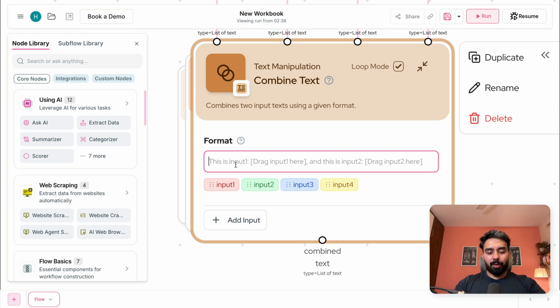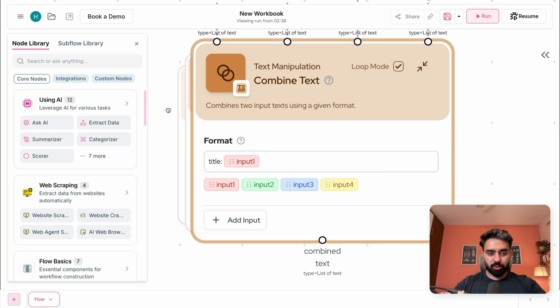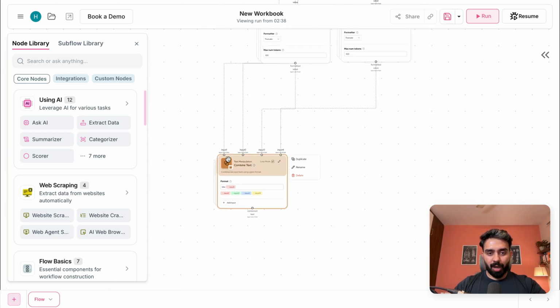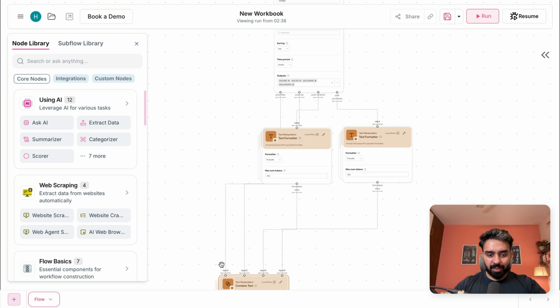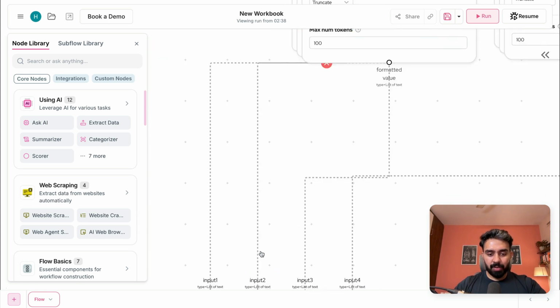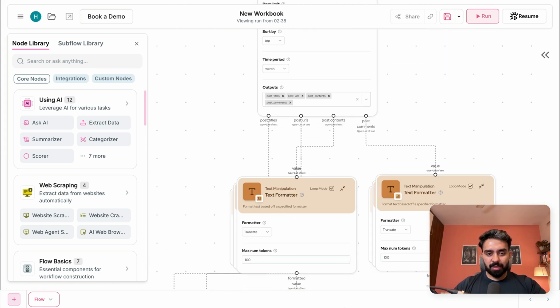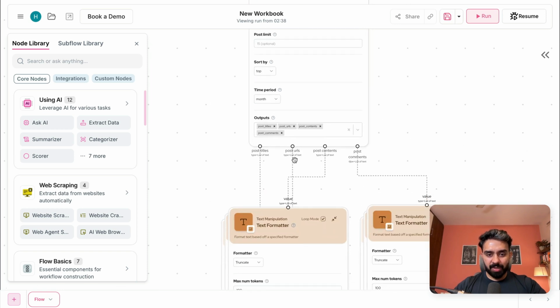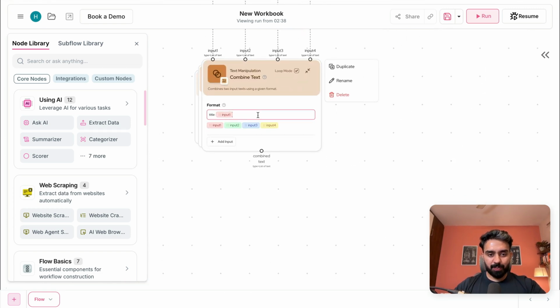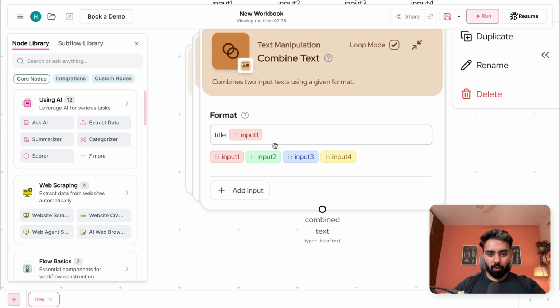What I want to do is capture first the title, where the title is going to be input one. You can see that from our workflow, I have passed the post titles as the input one. So each input here has a name, input one, input two, input three, input four. Input one has got all the titles from this Reddit scraper. Then input two is URLs, three is contents, four is comments. So let's quickly go down here and specify the format in our combine text format.